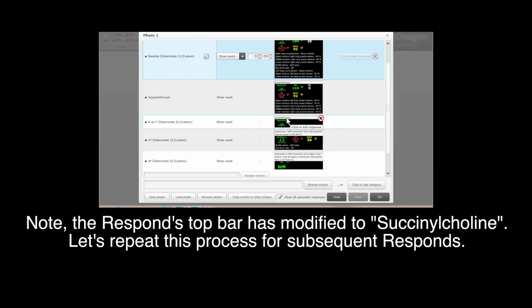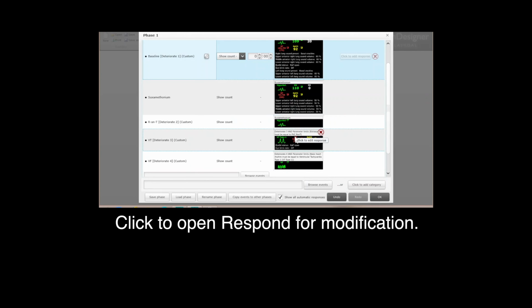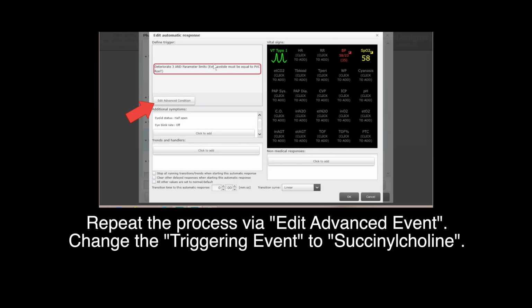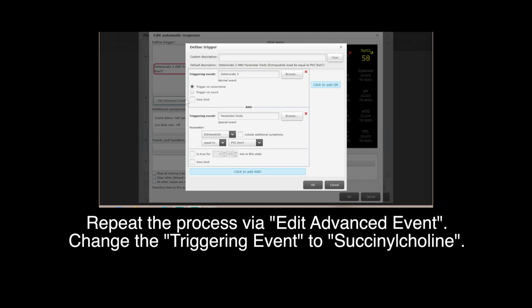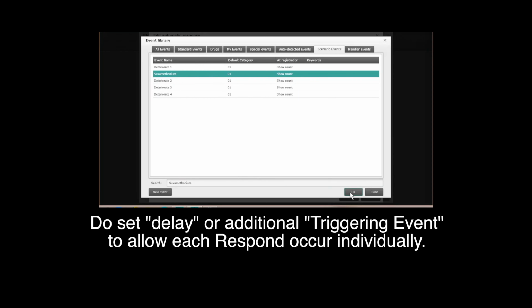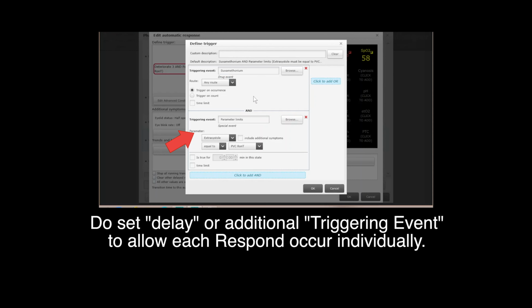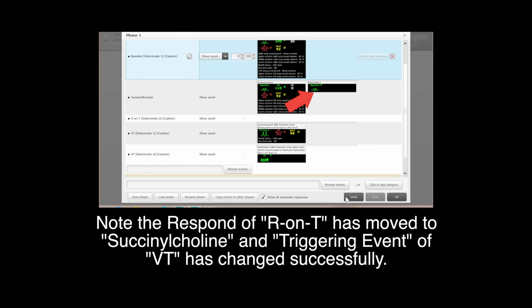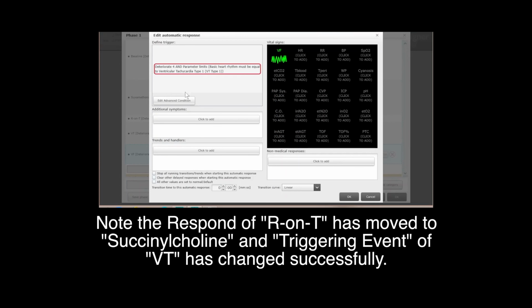Let's repeat the process for the subsequent response. Click to open the response for modifications. Repeat the process via edit advanced event. Change the trigger event to succinylcholine. Do set a delay or additional triggering event to allow each response to occur individually. Note the response R-on-T has moved to succinylcholine and the triggering event of VT has changed successfully.